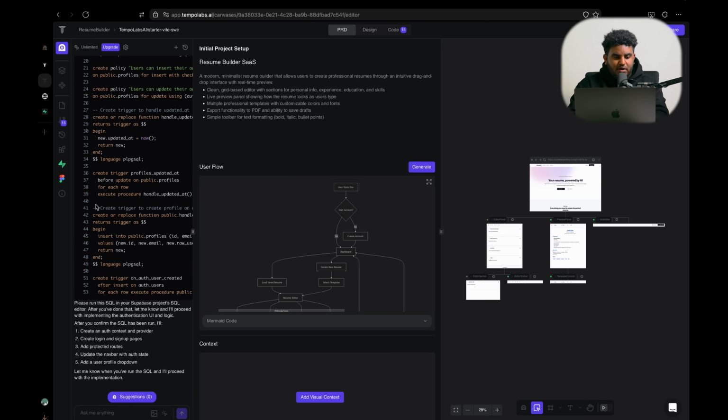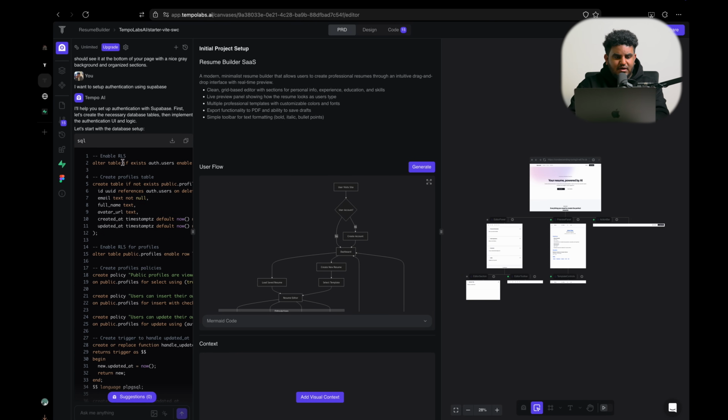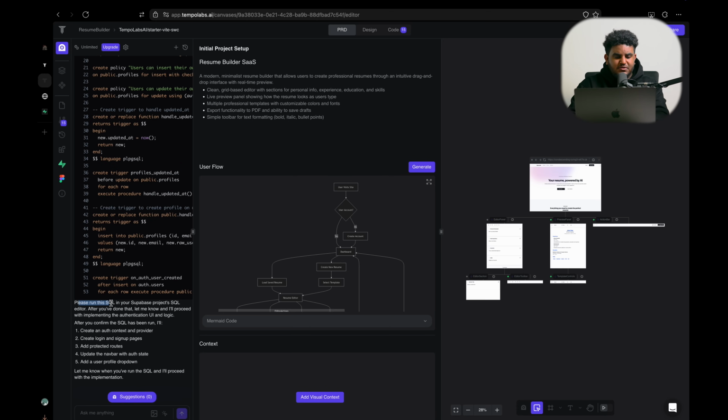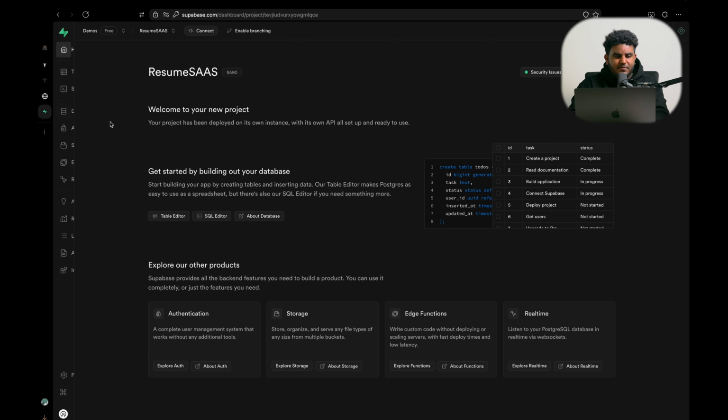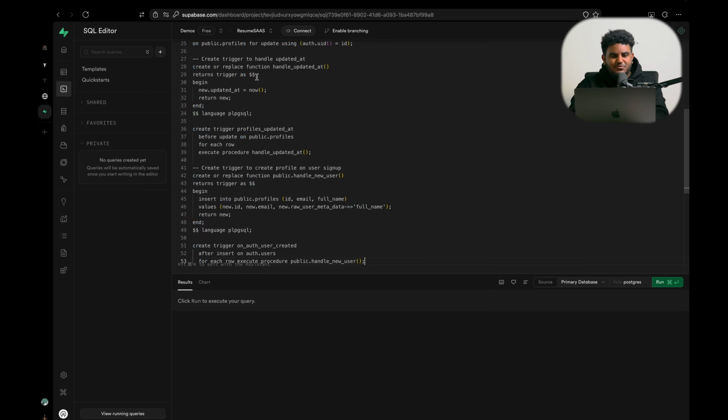Okay, so when I look at the agent, it's giving me some SQL code, and it's telling me, please run this SQL in the Supabase project's SQL editor. After you're done that, let me know, and I will proceed with implementing the authentication UI and logic. So I'm going to click copy here, go back to my Supabase dashboard, click on the SQL editor here. I'm just pasting this and clicking run, and we're good to go.